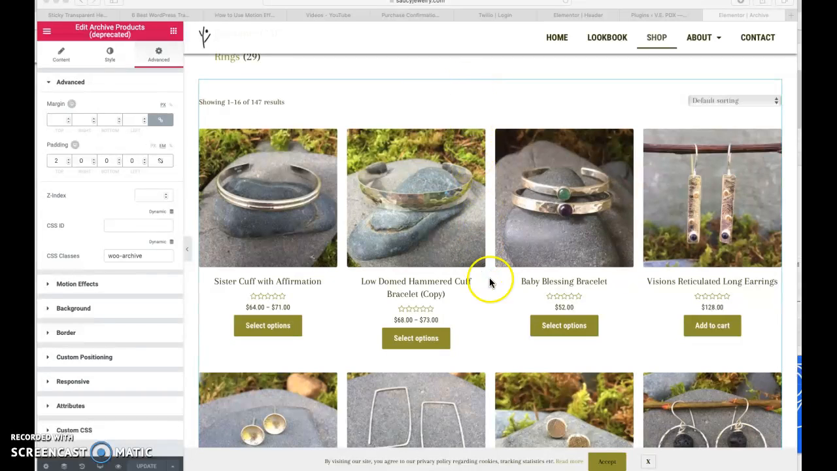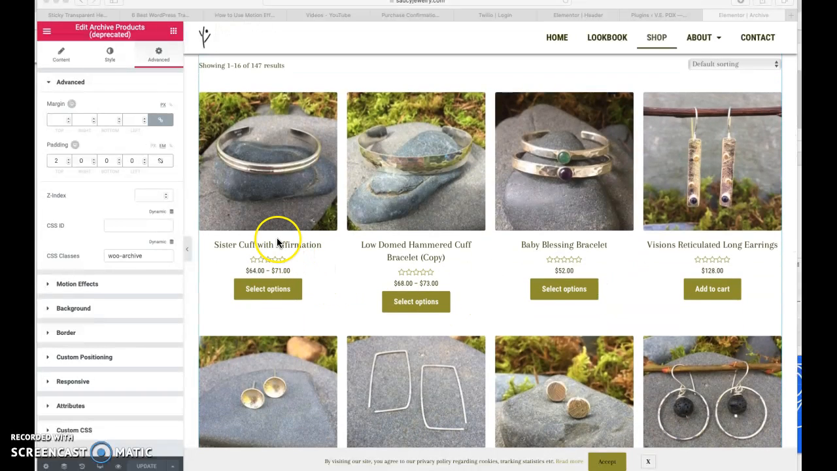I believe that this is the issue that you were working on. So we've got the title, our rating, our price, and then our select options button. And obviously these rows are all wonky, depending on what happens when the title has two lines of text.